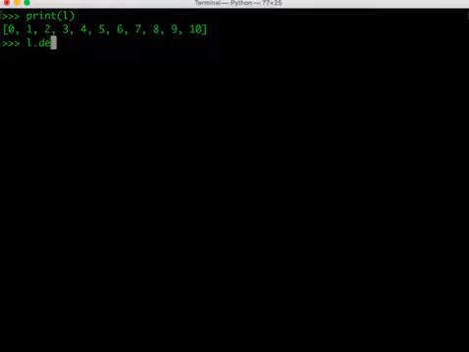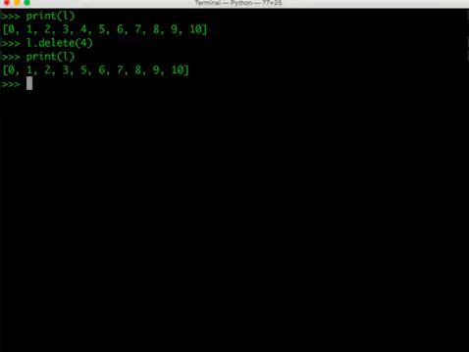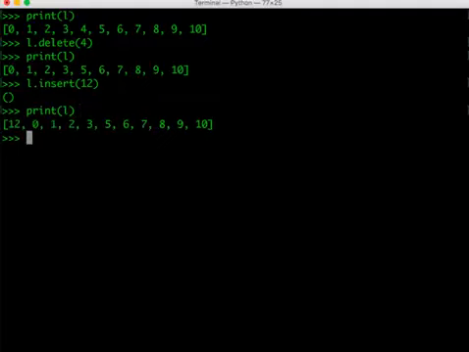Now we say L.delete(4), for instance, and we print L, then 4 is gone, and so on. Right? If we say L.insert(12) and print L, then 12 is at the beginning. Right? So you can check that this works.